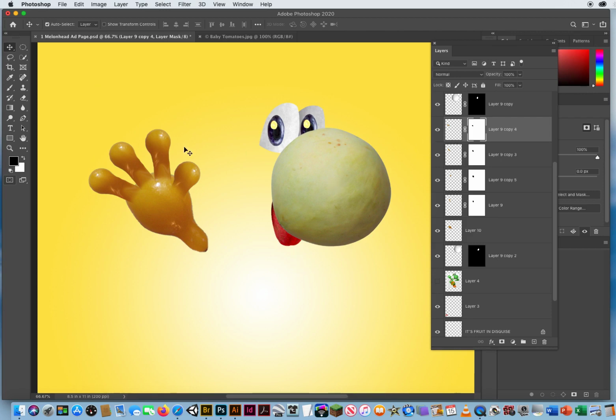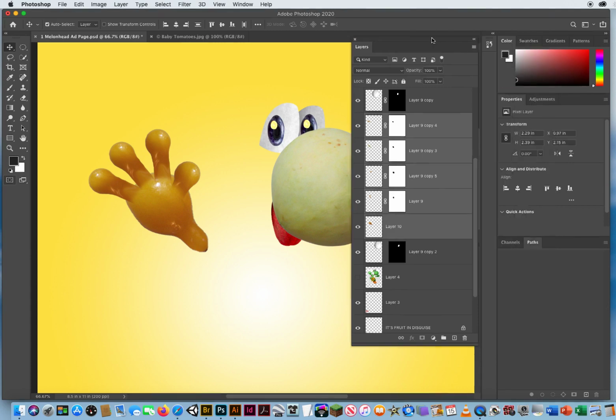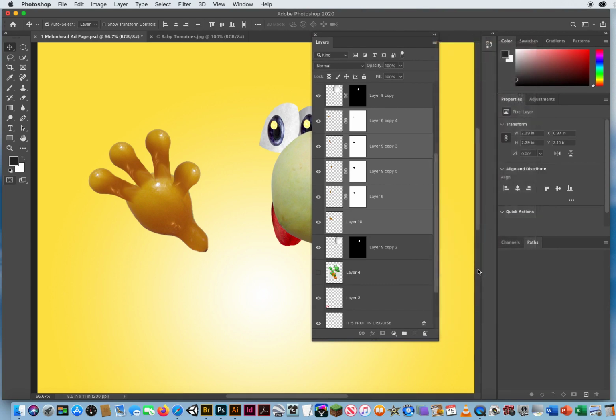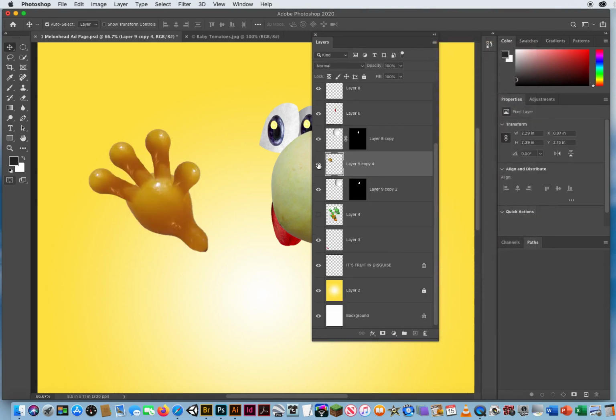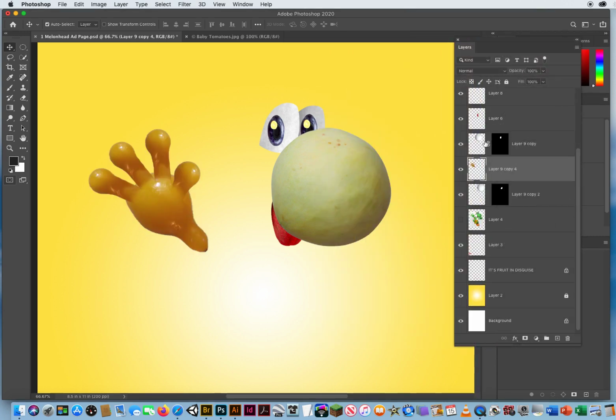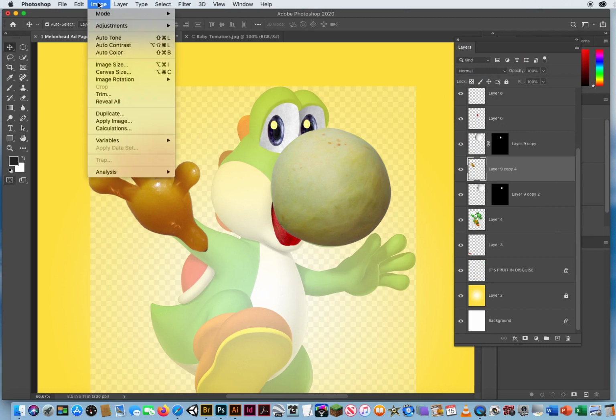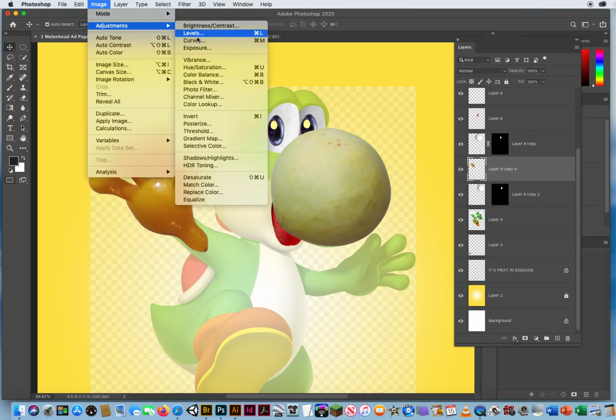So if I build a hand and I really like that hand, I can click, shift click, shift click, shift click, shift click, all the layers for the hand. Go to my pop-up menu in the upper right and merge those layers together. So you can see he's just got one big hand. Now I can edit that color by going to Image, make some adjustments to the hue and the saturation of that hand.